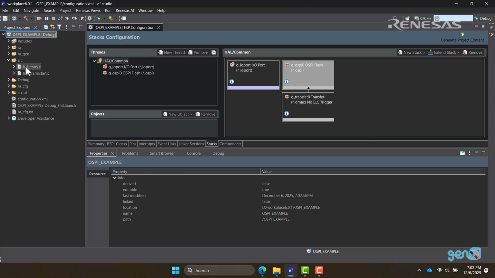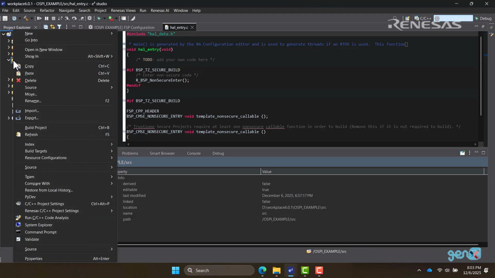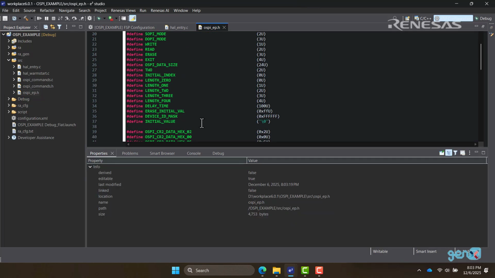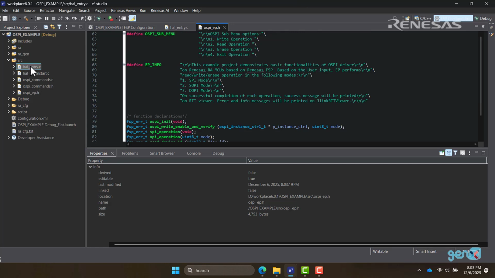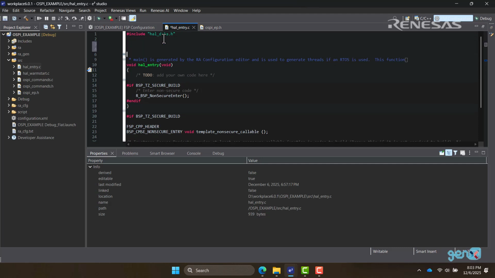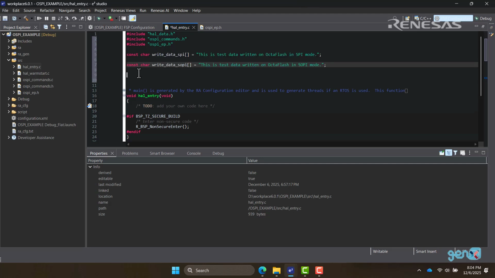Next, expand the src folder and open the hal_entry.c file. Now I will add some source code files to the project, which I copied from the example project on GitHub. These files are the OSPI ep.h file, OSPI commands.h, and the .c file. First, include the source code files in the hal_entry.c file.